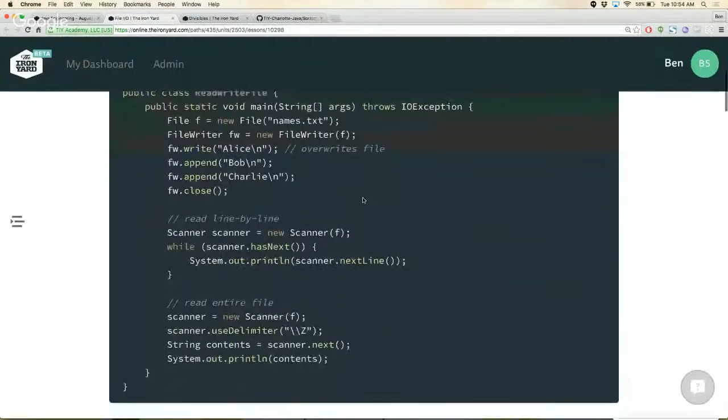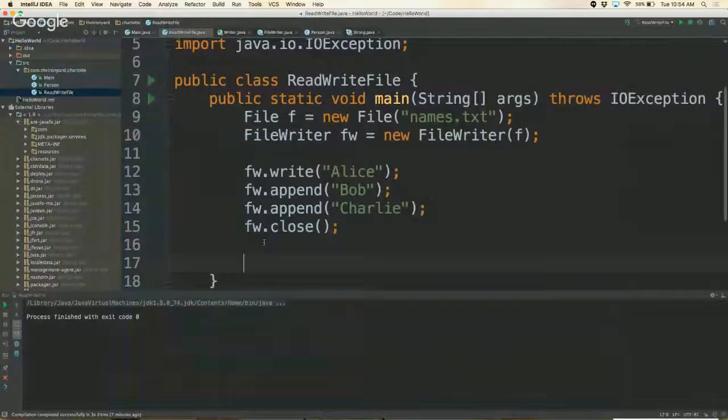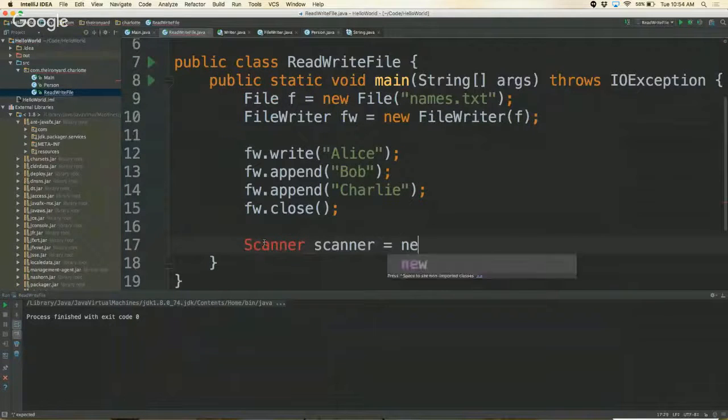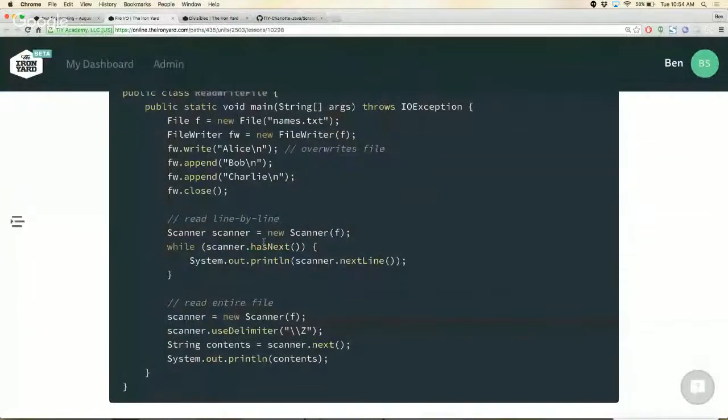So here we go. If we add this next line, scanner equals new Scanner. So that should look familiar. It's the same exact scanner object that we use to read input. We're using it to read from our file.